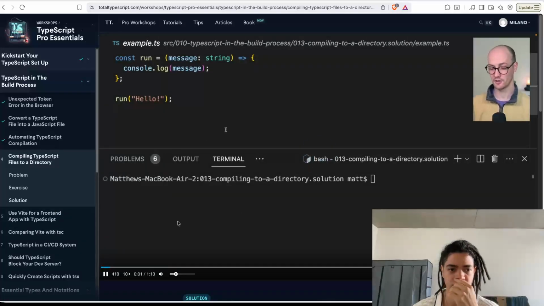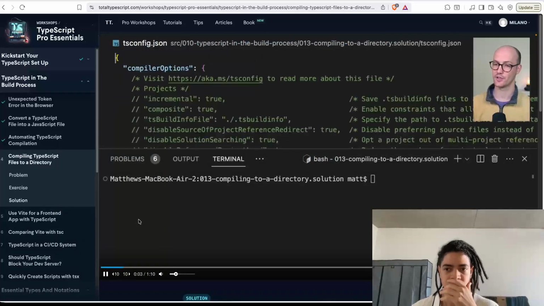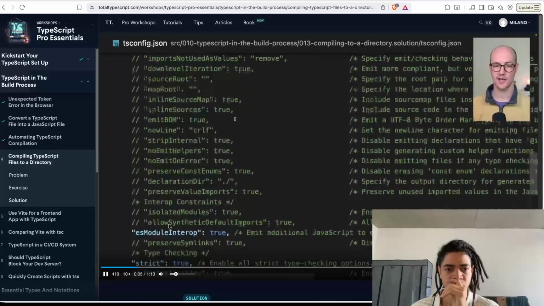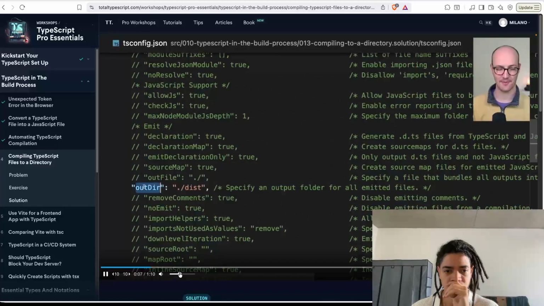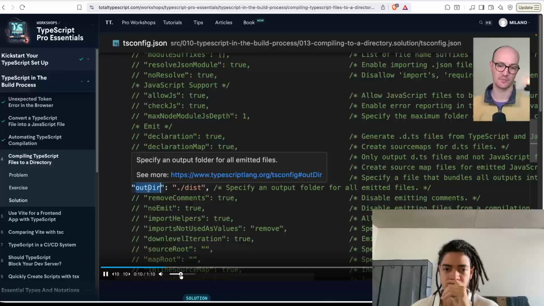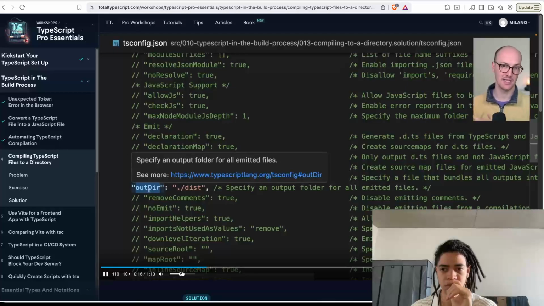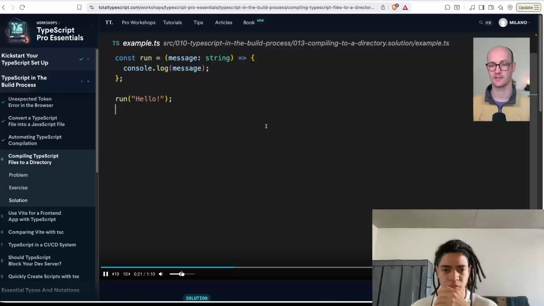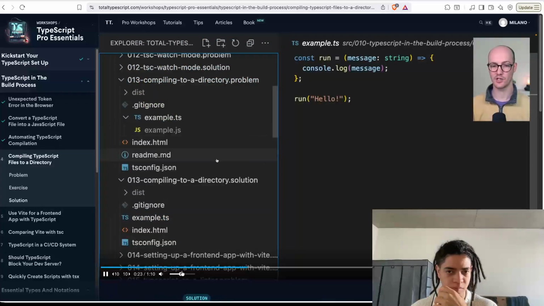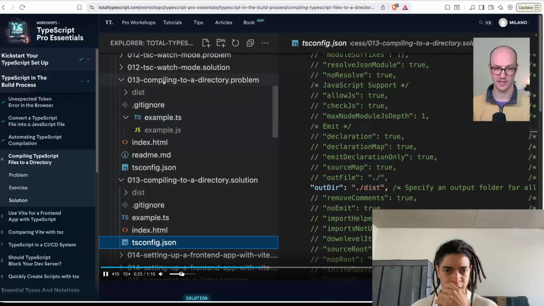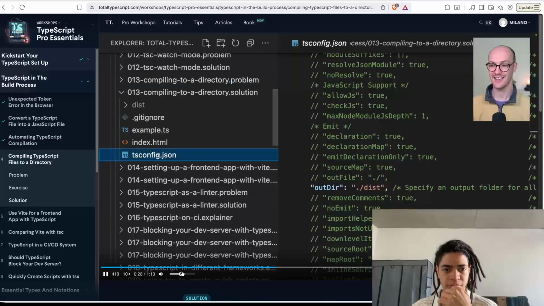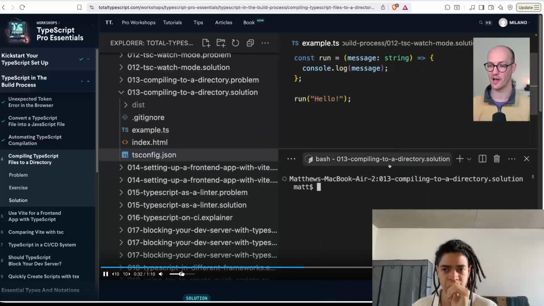So the start of this solution is to go into the tsconfig.json and look inside here and try to find the outDir. outDir, out directory: specify an output folder for all emitted files. This is a really, really useful setting because it means you just get to organize all of your emitted code into one place. And we can also see that whenever we change the tsconfig.json here, it will basically tell the TypeScript compiler, tell the TypeScript CLI what to do.